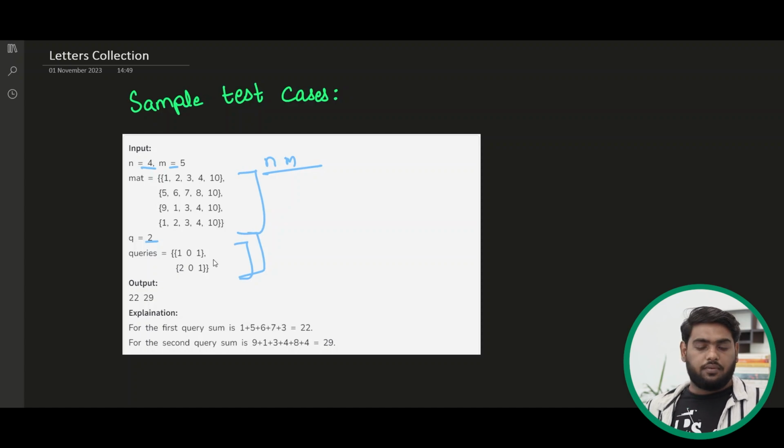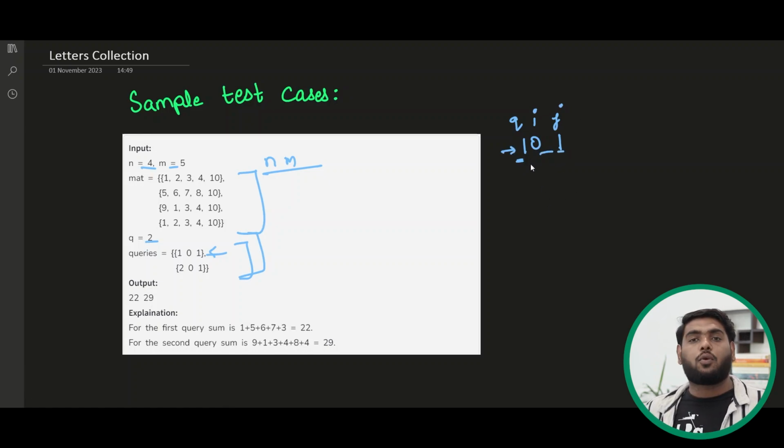So how do we read a query? Once we encounter a query, we have three things written here: 1, 0, 1. The first one means we're talking about the number of the query, and then we have i and j. This is the address of the cell on which we have to perform the query. Now for the second situation, we have 2, 0, 1. Let's solve the first query.